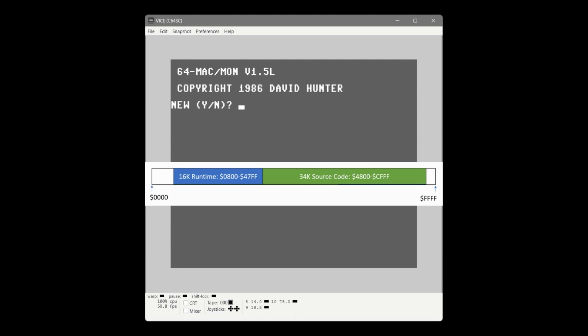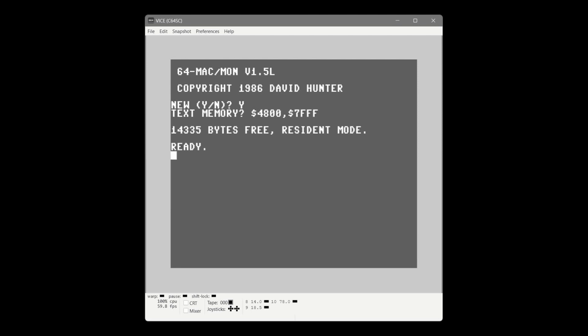Here it's going to ask us if we want to start a new source code project. We're going to say yes. And now this time we're going to configure the memory to use a lot less so we can assemble our code to 8000 hex. So we're going to use hex address 4800, and then you put a comma, and then you put the ending address that we want to make available for source code. And here we're going to use $7FFF. And that's going to give us 14K to play with.